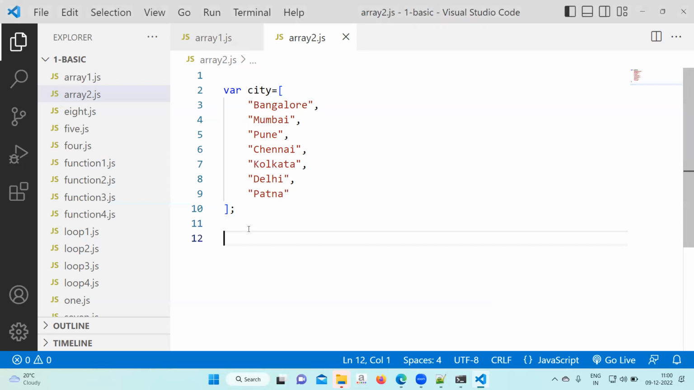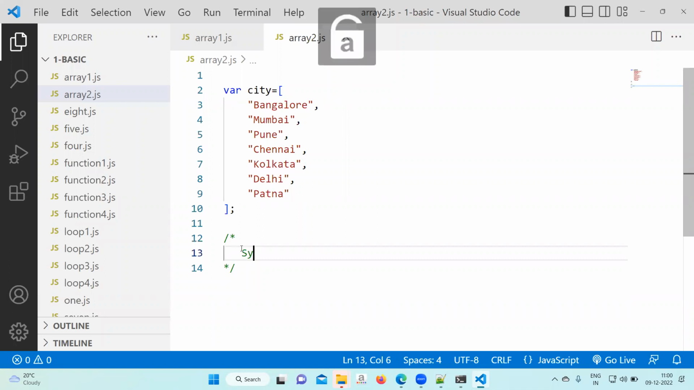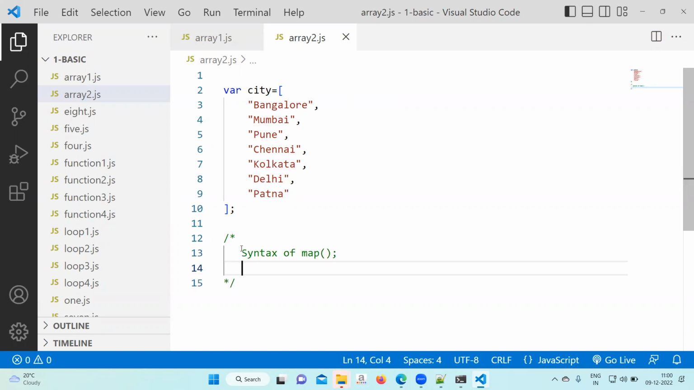Let's come down below. Write a comment here. Inside the comment, you can add the syntax of the map function. Using the map function, how you can read this data.